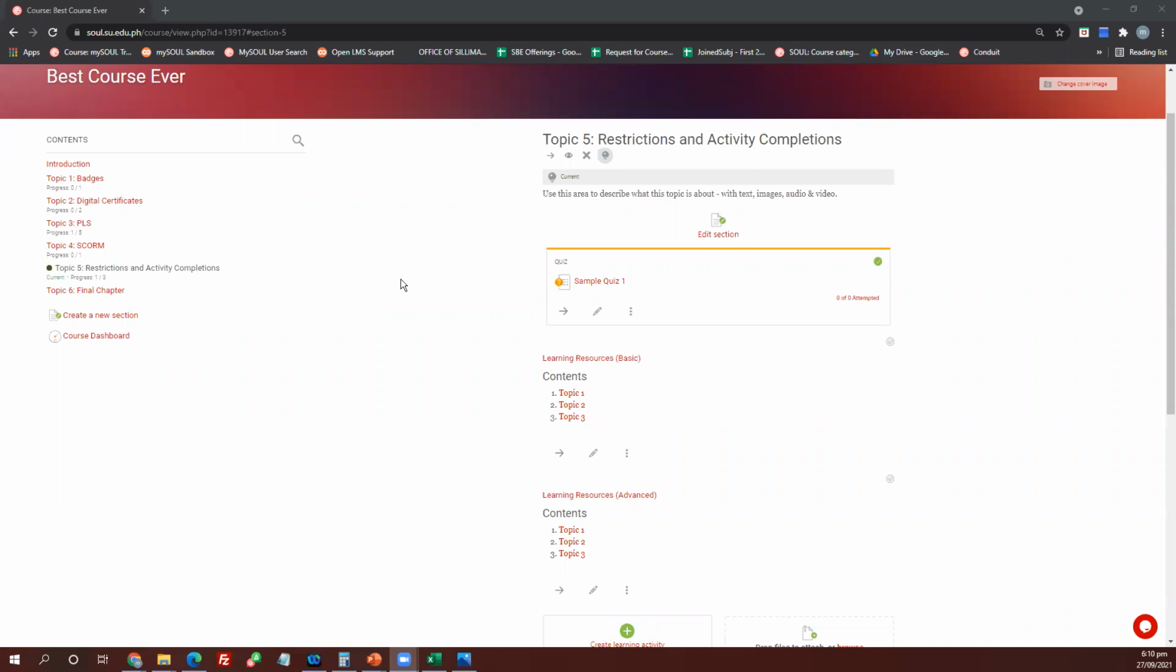Another good example for restrictions and activity completions would be directing students to varying learning paths based on their course performance. For example, in this scenario, based on their score from sample quiz 1, they can access the contents. If their score is below 70%, they can only access the learning resources basic, and if their score is 70% or more, then they can access learning resources advanced.